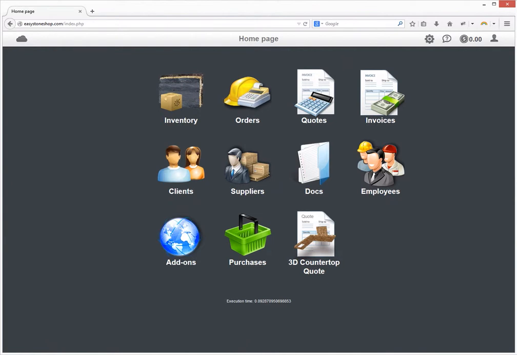Today I will tell you how to do inventory in EasyStoneShop. Let's say you wish to add all your products to the system, keep and edit information about them all the time. So we follow to the inventory module where this can be done.